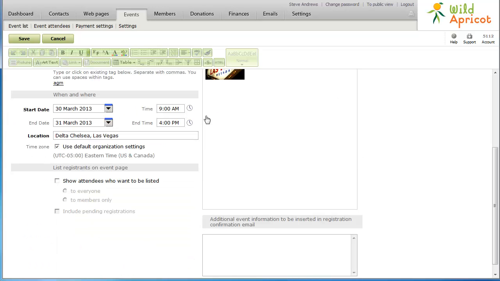For each event, you can choose whether to publish a list of registrants. Doing so may encourage others to register or promote networking. You can control whether the attendees list is visible to all visitors or just members, and whether the list includes pending registrations for which payment has not yet been received.